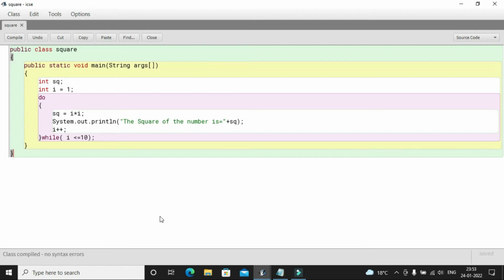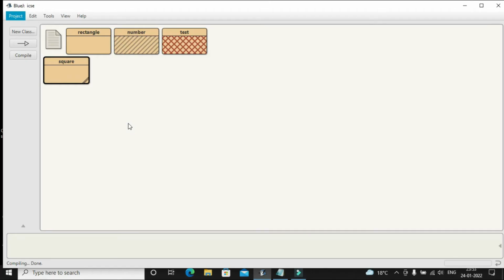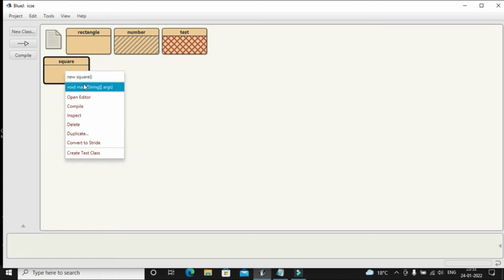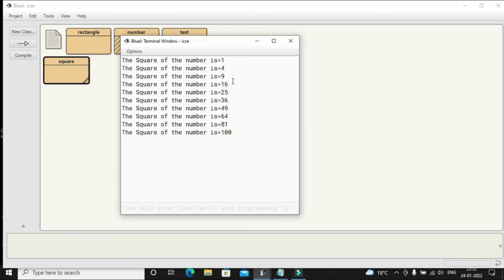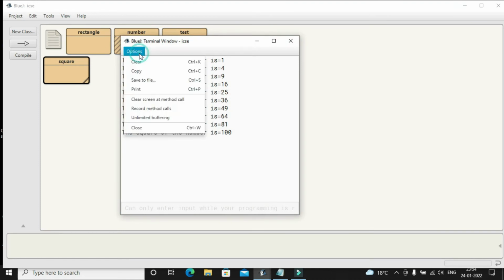Now we have to close it. Come to the class square, right click over here, click on the void main, click OK on the method call window, and we have got the output. Now we have to clear it.